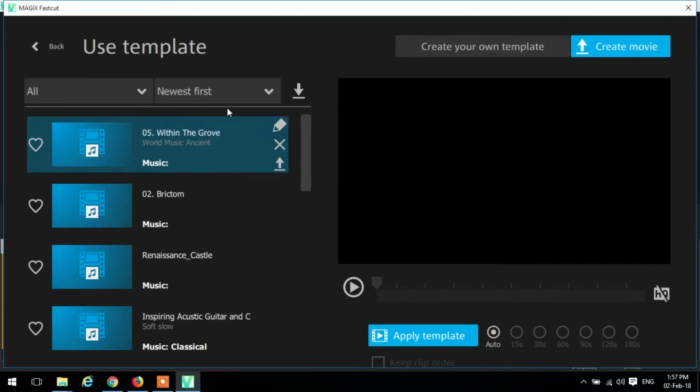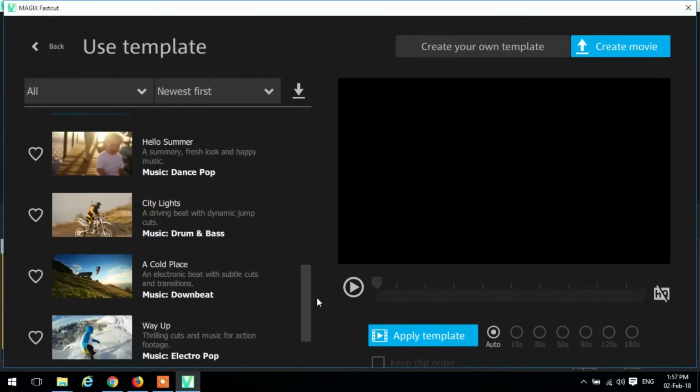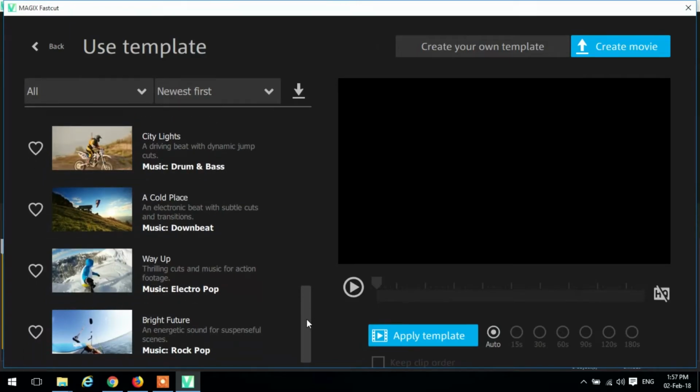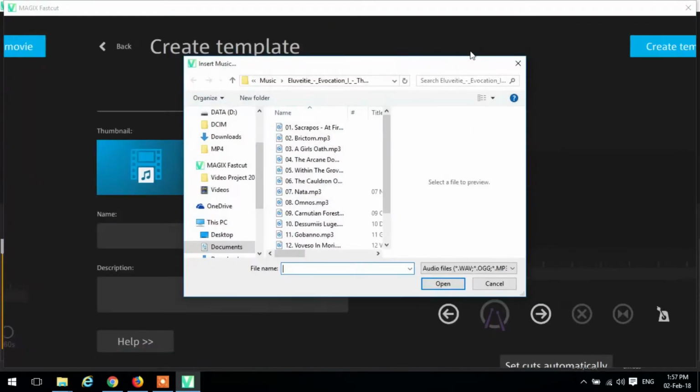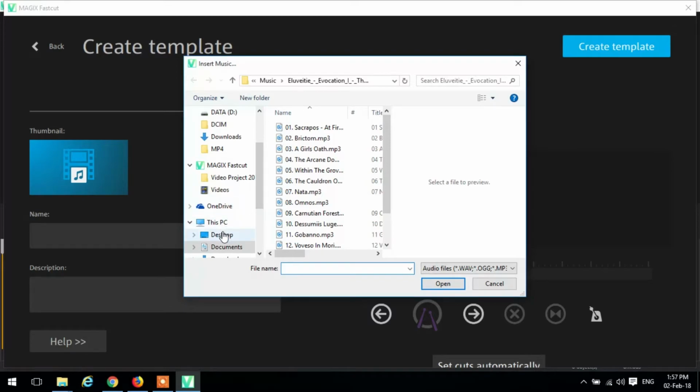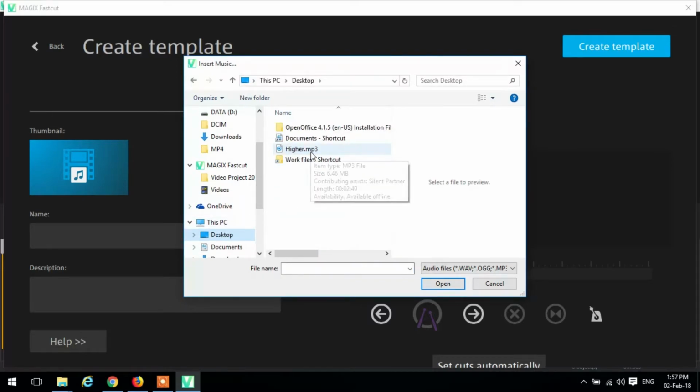Okay, now I have all the templates. These are templates I made, and the templates that come with the software. There are many more new ones, I didn't update the software. Create your own template. This is really something that I like, because in this case I open here. On the desktop, I have music that came from the YouTube audio library. You can go there and download the royalty-free audio that you can actually use for uploading your movies to YouTube without any problems with copyright.